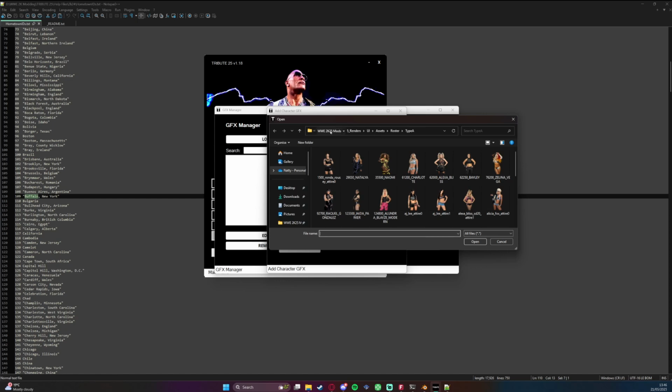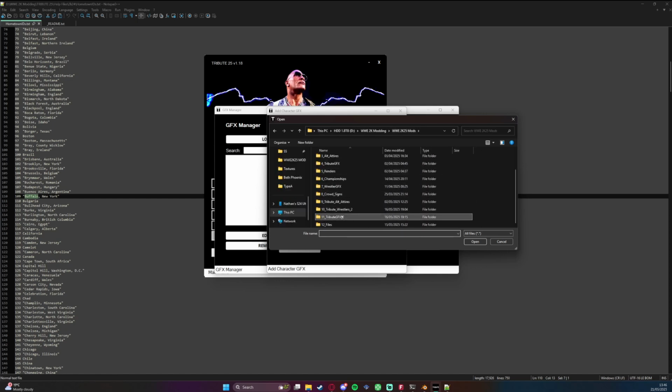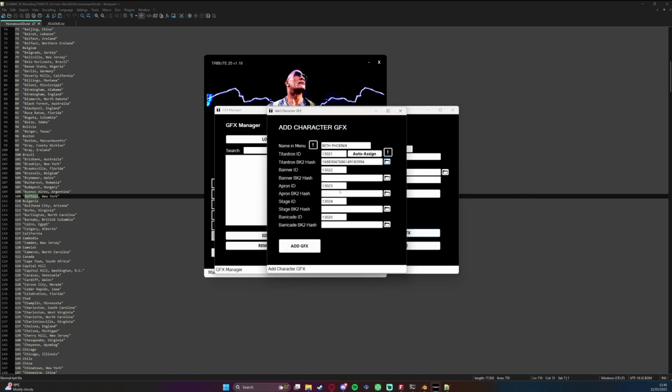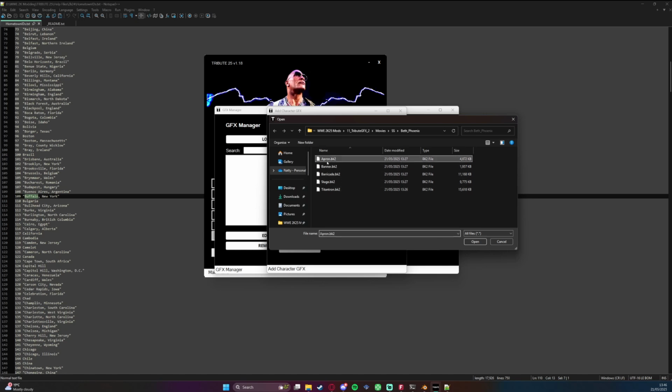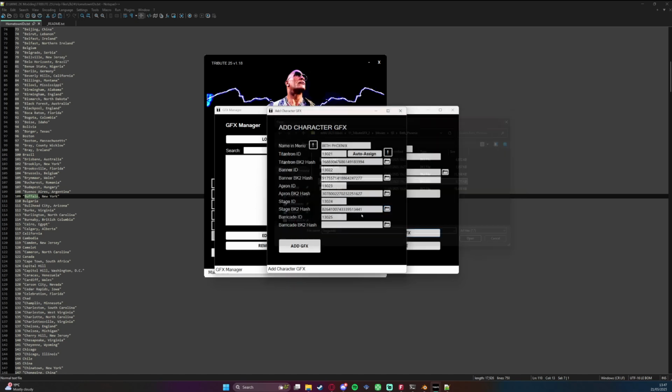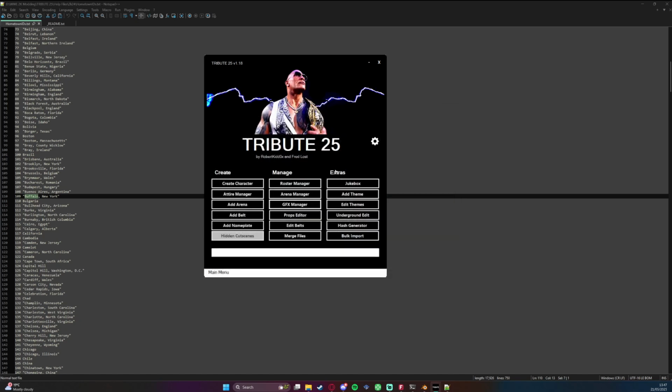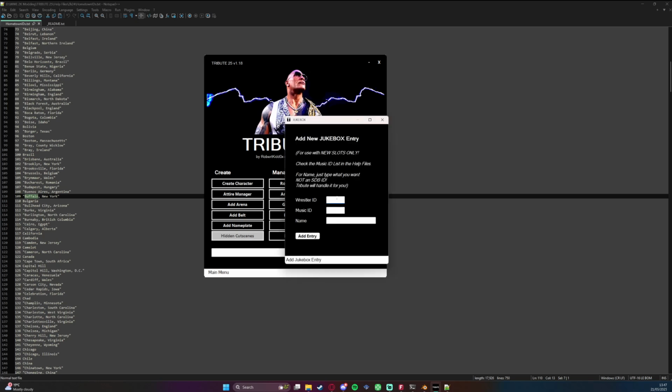And then make sure you map it. So GFX, you have to make sure it's in the movies SS folder path. You have to make sure. Otherwise, the hashes will not generate. So Titantron, banner, apron, stage, barricade. Okay? Done. Redeemed. And then we are going to do the theme.